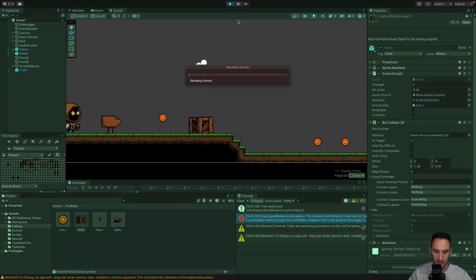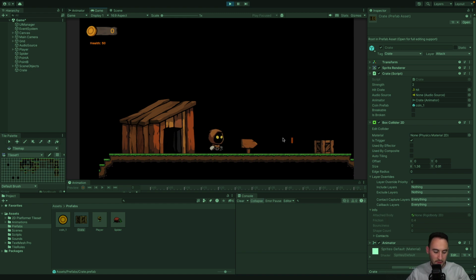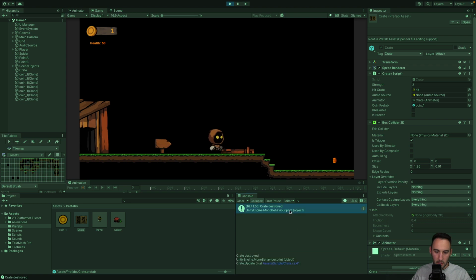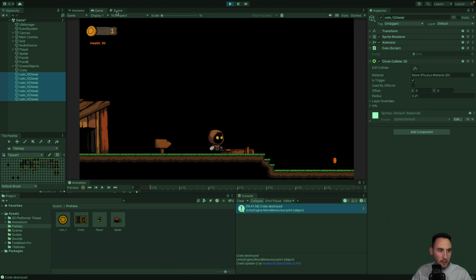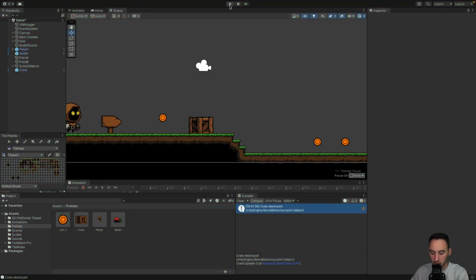So that should be fine. Now we should be able to break that crate and then see a bunch of coins being destroyed, or not being destroyed, but crate destroyed. Now where's our coins? Oh, okay, so they're being instantiated, but they are not being instantiated in the correct place. Okay, so let's go and change that.